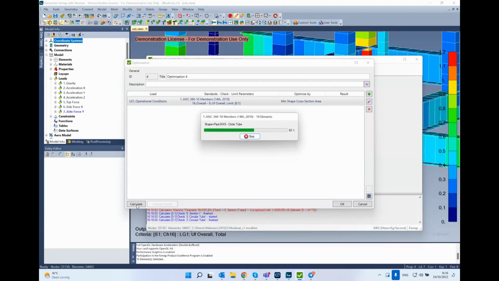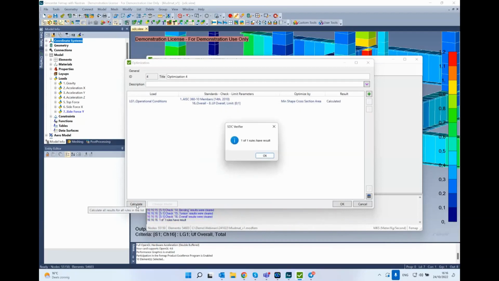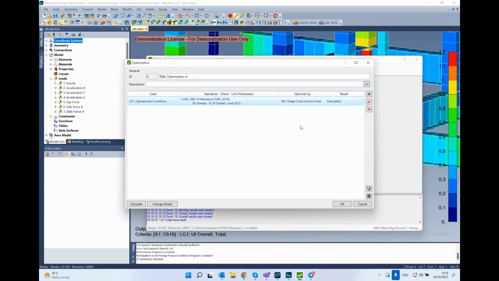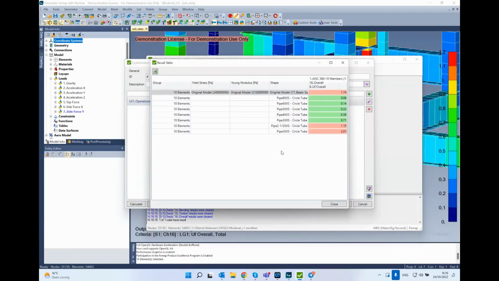This calculation depends, of course, on the amount of your loading combinations, but also on the list of possible replacements. So I don't recommend to pick all 7,000 cross sections because it will be unreadable and it will definitely take some time. Now we have the result of this rule. I can click on it, and here at the bottom we have a result table. We can see all results or optimal. Let's see all first of all.